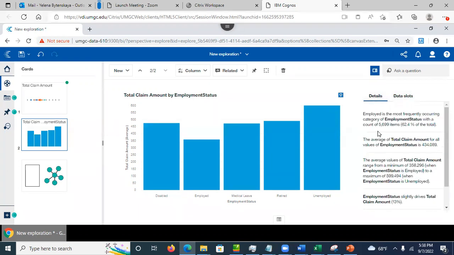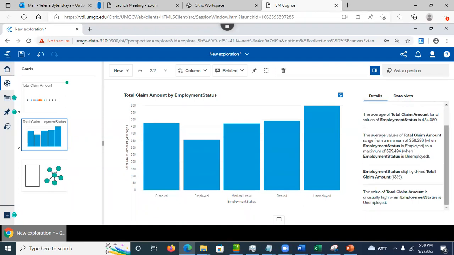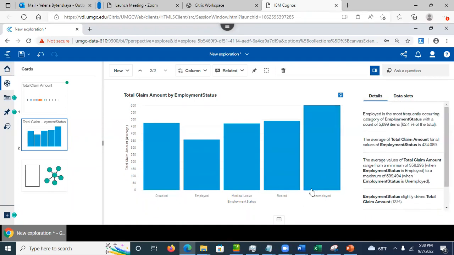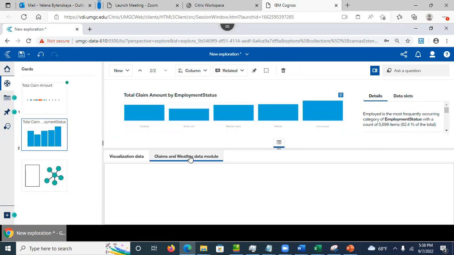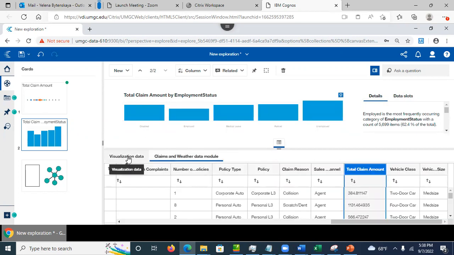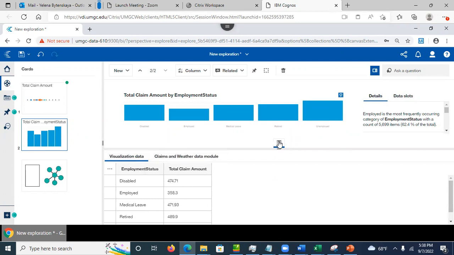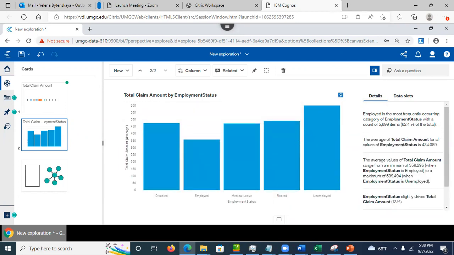Details, this is trying to give you insights, right? This is an explanation about this visualization. And here you can see what data is being visualized, right? This is data being visualized. And this is the whole data in data module, okay? This is being visualized. I'm gonna minimize it. What else do you see this? Oh, here you can see more insights, but in this case, there is nothing to do.